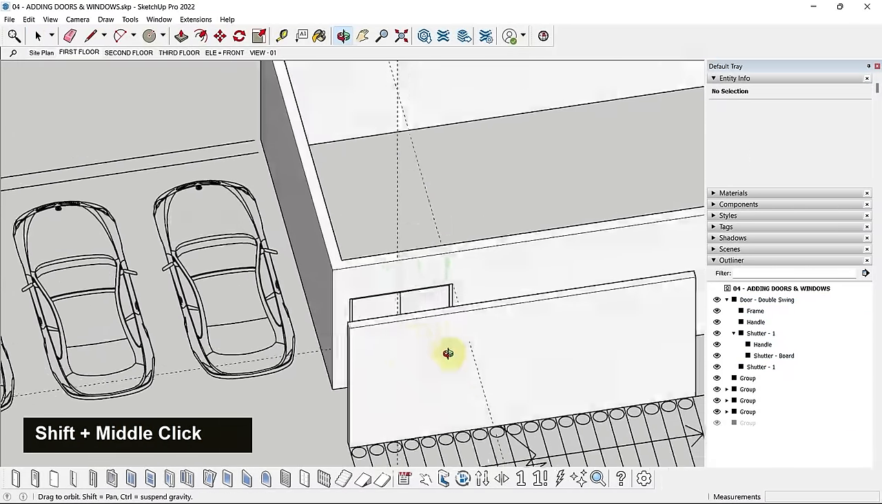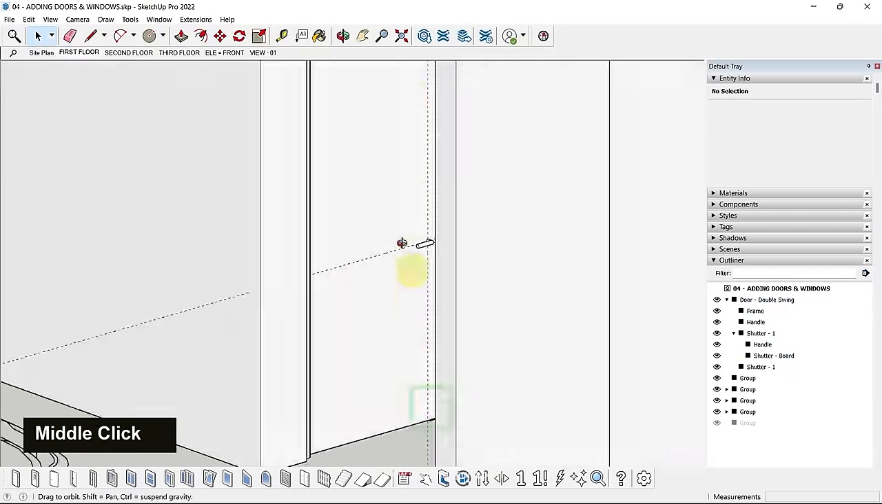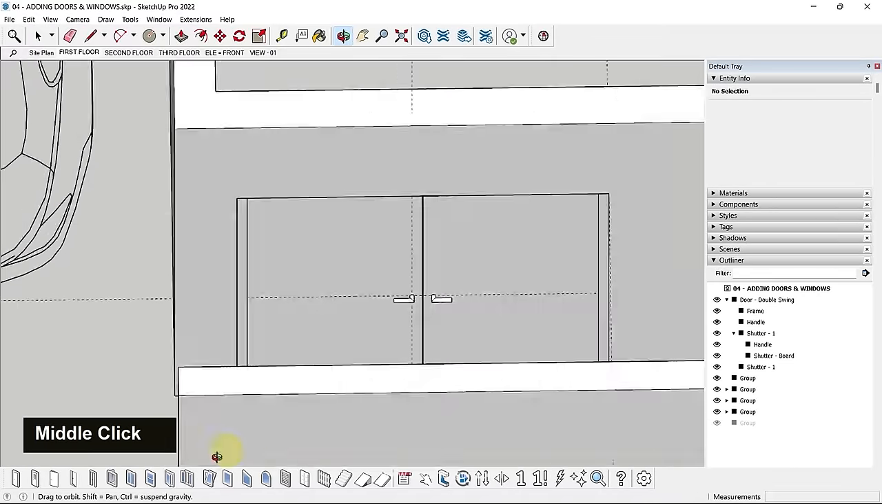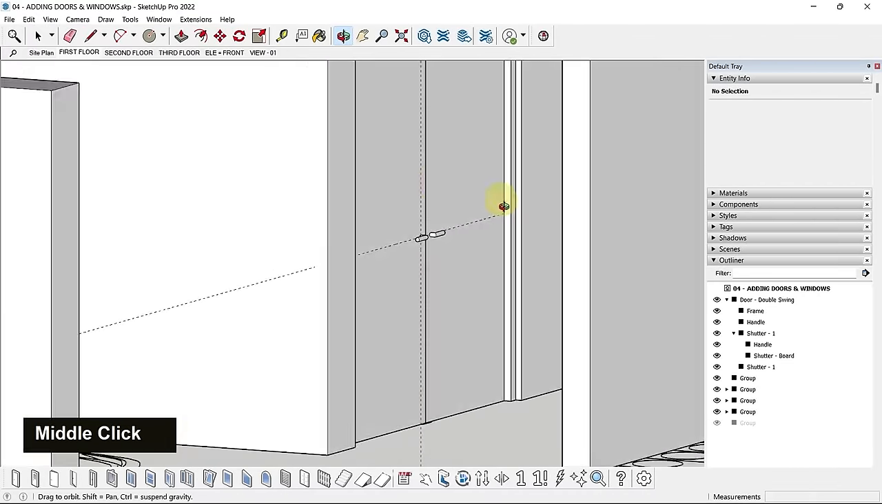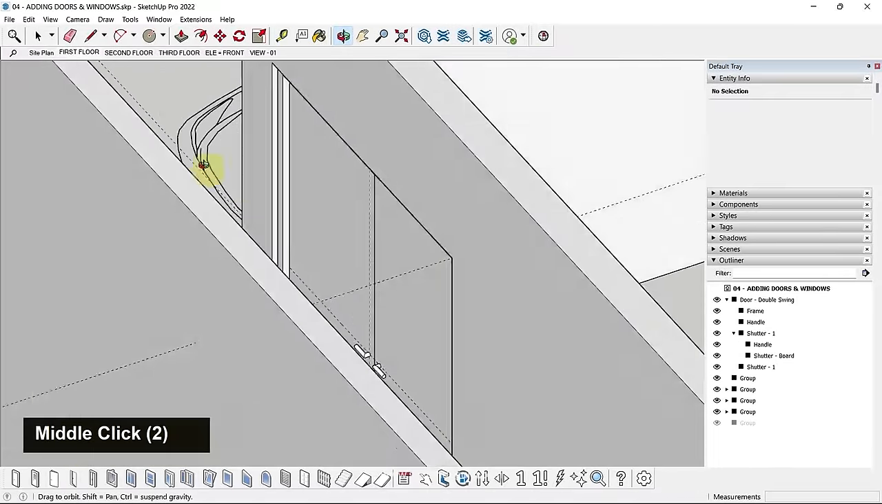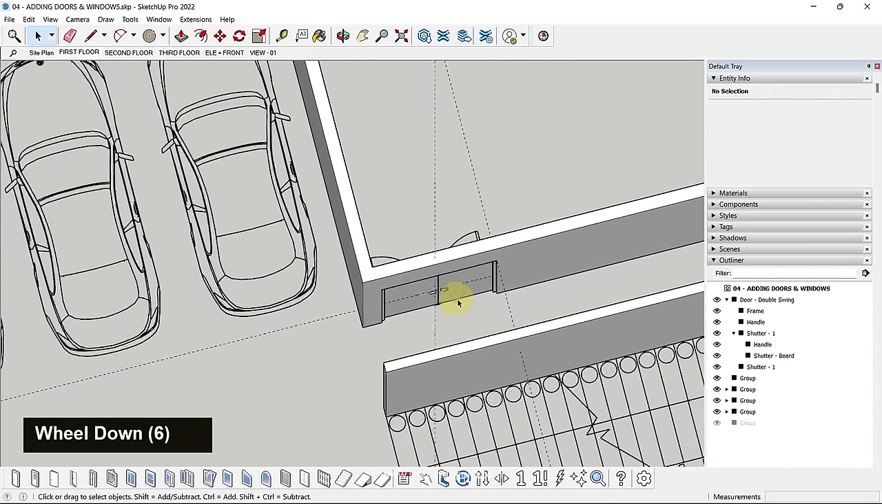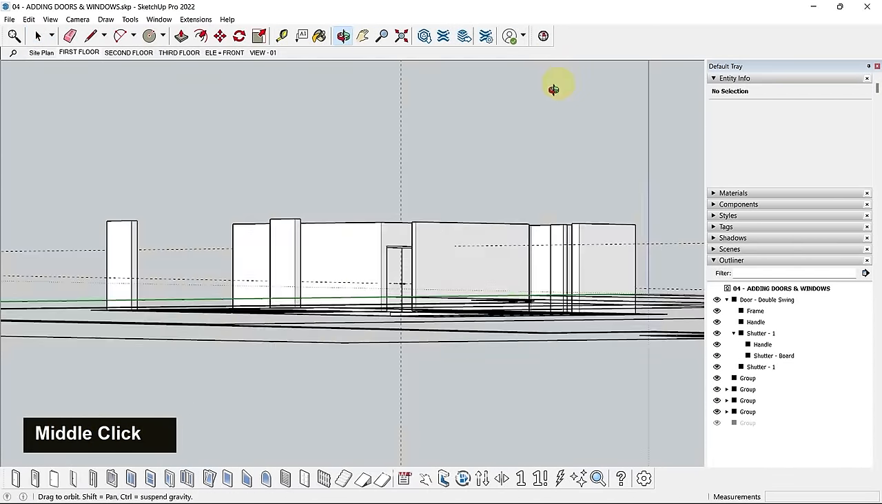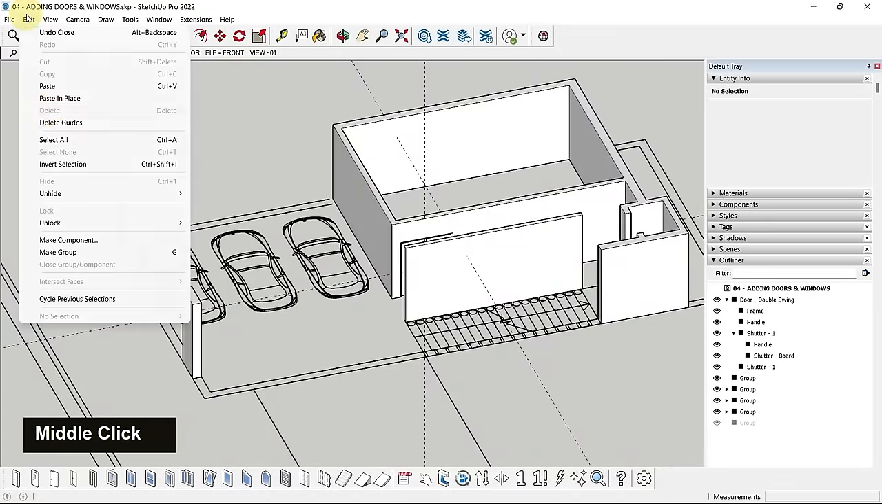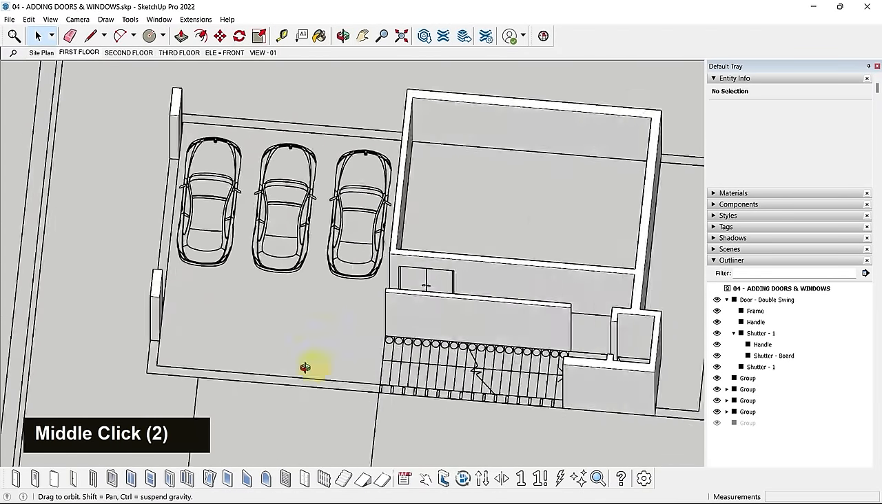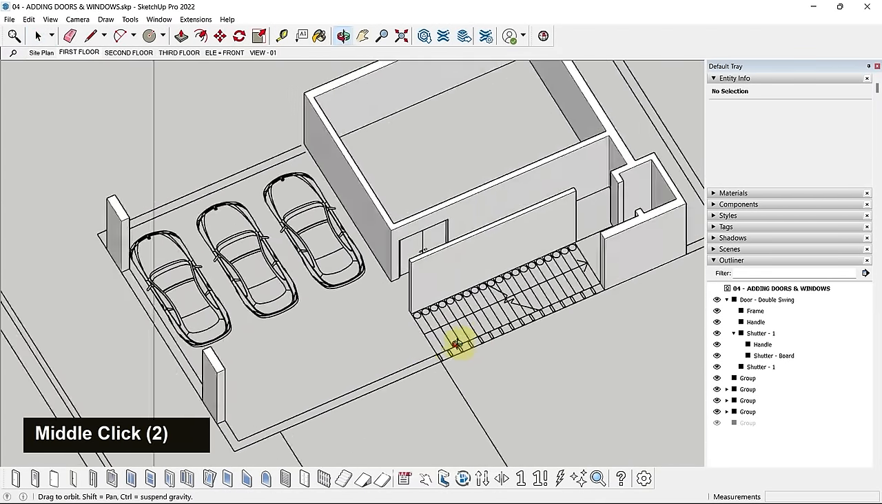All right, so we've created our door with the handles as well. A very simple door. You guys can go crazy and create whatever you like. But that's how you create the door in SketchUp. And if you see a lot of guidelines in the project, just go to Edit, click on Delete Guides to delete any of your guidelines.